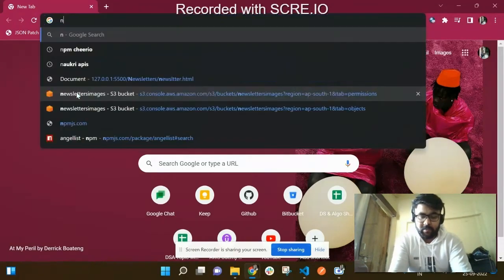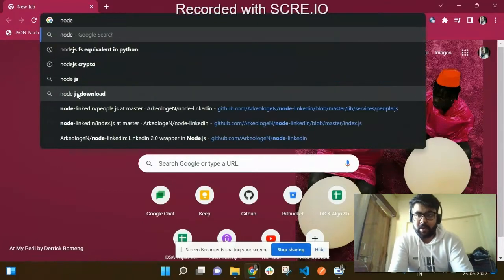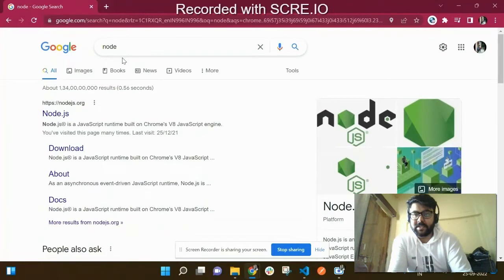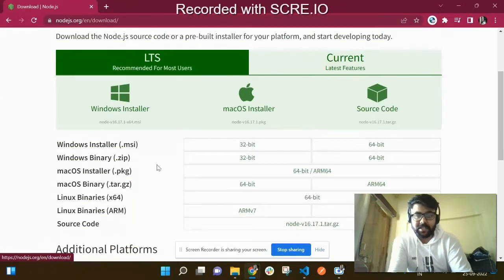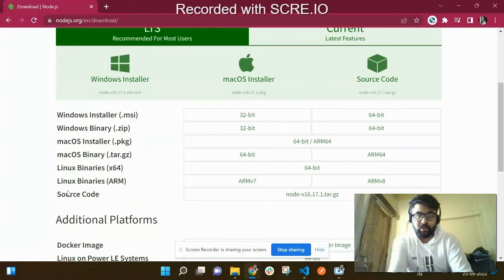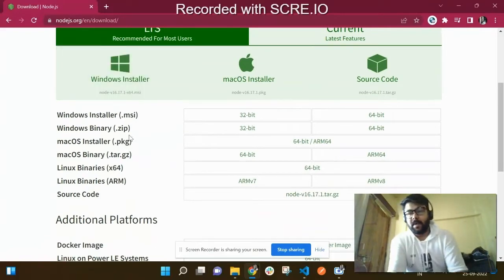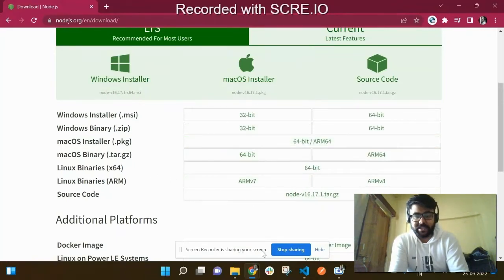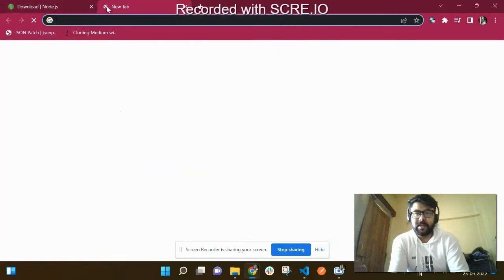So first of all, we need to download Node. In order to download Node, you can simply search for Node, go to the download page and download according to your operating system. Once it is downloaded, you can simply install Node.js, and that is the first thing.